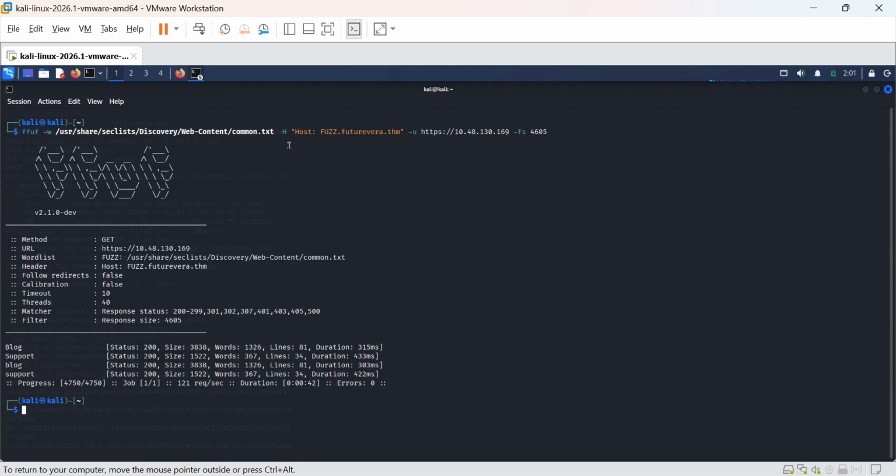Then -H to show that we want to grab the header, which will be inserted here under this FUZZ. So for every word in the common.txt, it will be imported here under this FUZZ. That is what FFUF will be doing. Then you have the IP address here, just replace this with the IP address. Then -fs is to ignore the errors. The errors are of file size 4005, so we are ignoring the errors. And when you run that, you'll get this blog and this support.